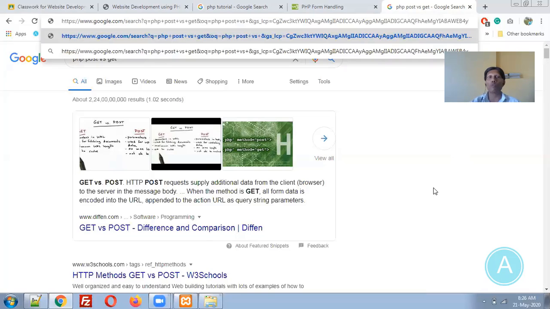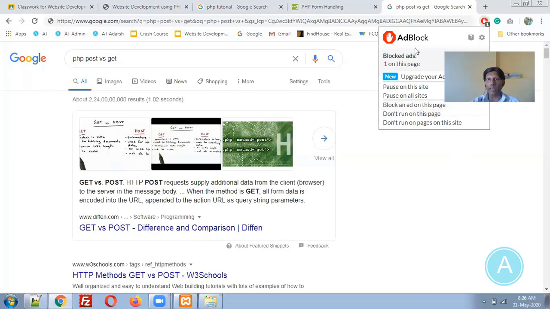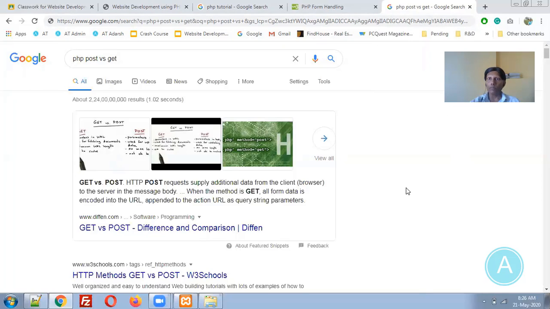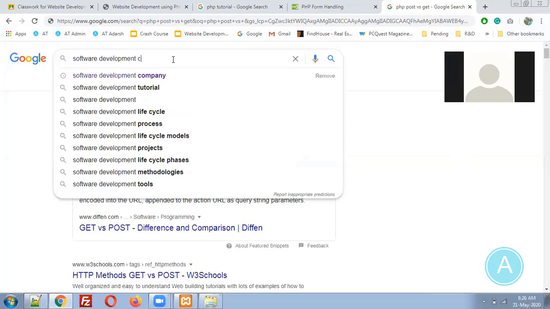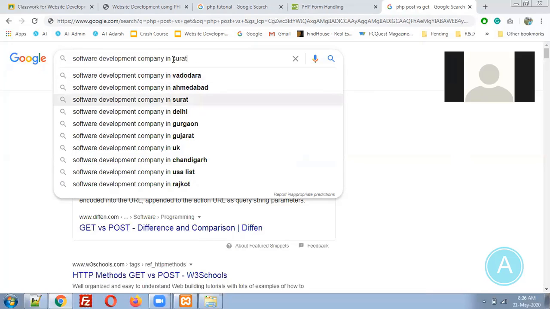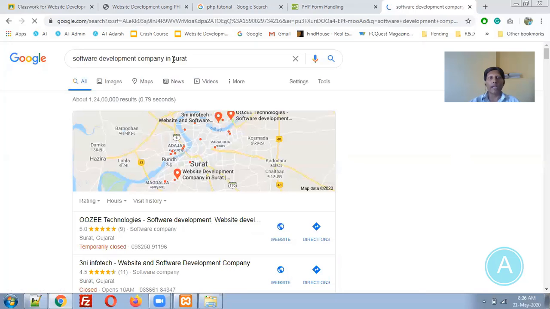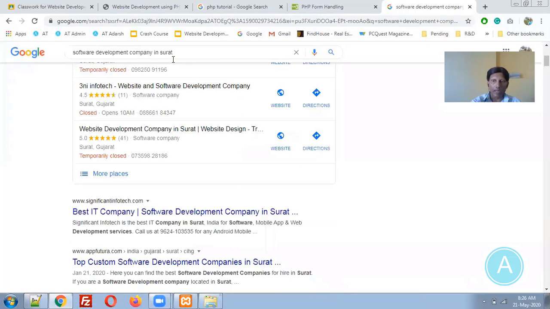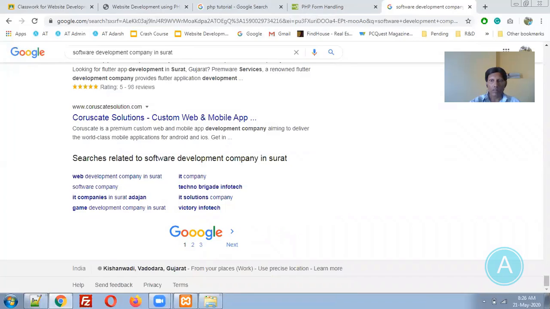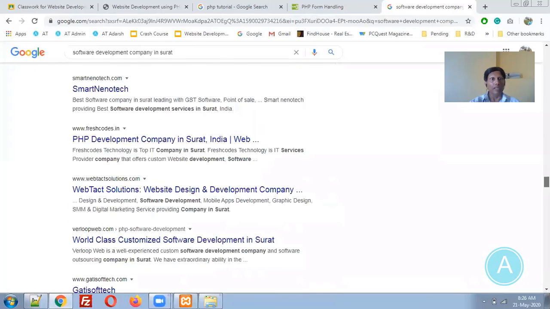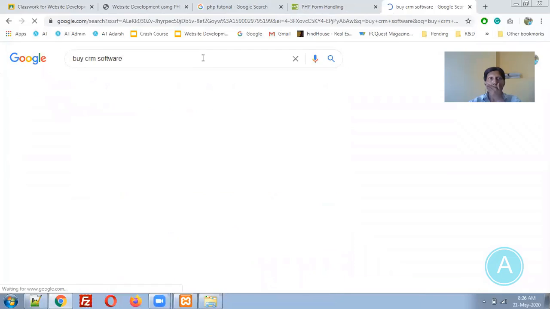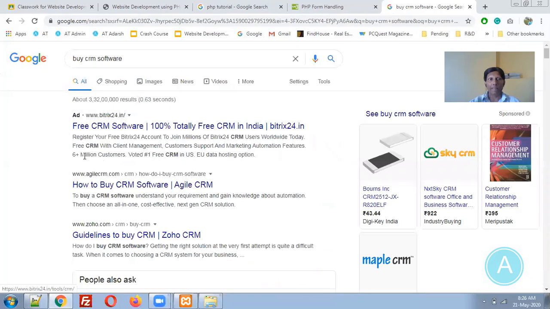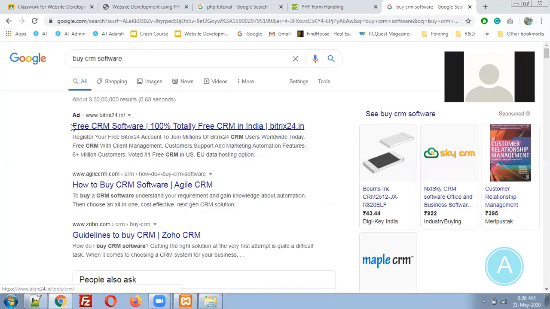The get method is used to go from one website to another website, another website, something like that. Let me give you one more example. Let me unblock my ad blocker. I'm searching software development company in Surat. Might be some advertisement will be there at the end or starting. What is written over here? Ad.